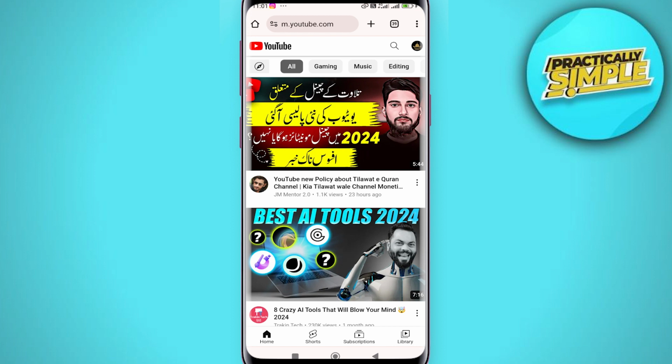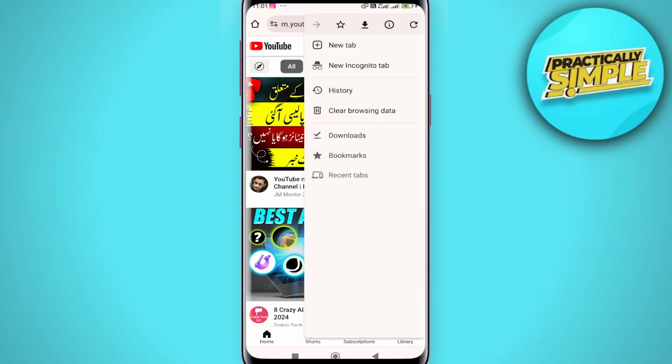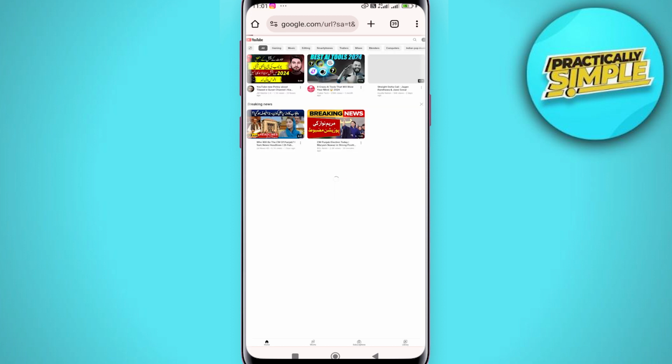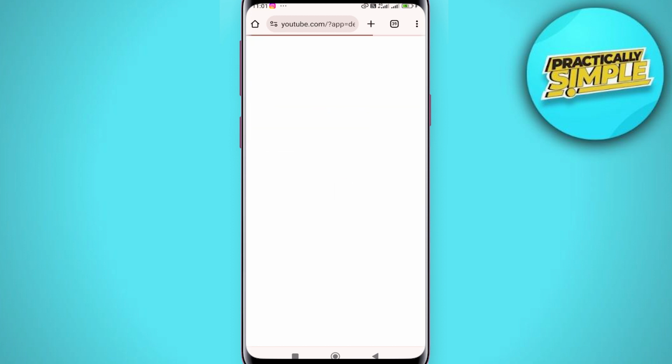Just ignore that. What we need to do is request the desktop version of YouTube. You can do this in pretty much all browsers including Android and iOS. So it's going to request desktop website on an iOS device or Android. Just tap on these three dots in the top right, and then you can simply tap on desktop site. And now as you can see, we are on the desktop website.